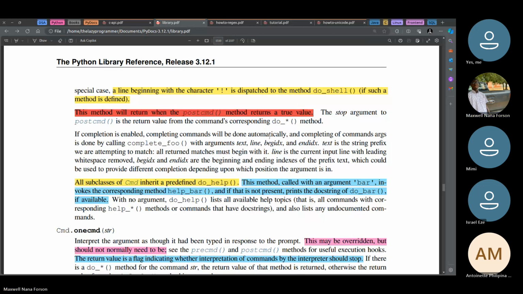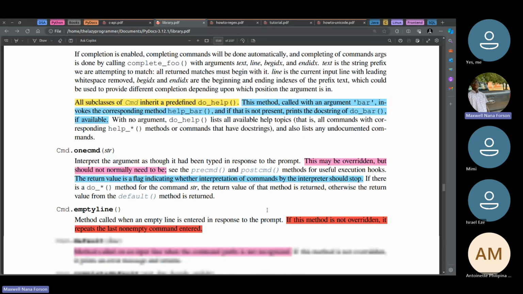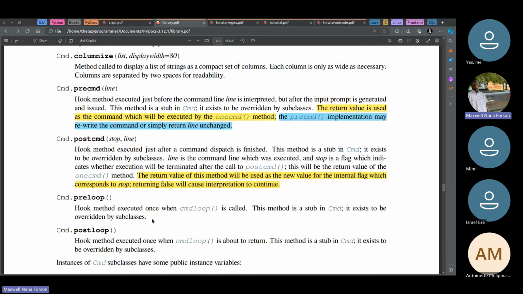Okay, so now the other thing that I would like to mention is this. This method will return when the postcmd method returns a true value. What this is trying to say is that the while loop will be exited when a function returns true. And this postcmd here is also something that you can look at in the documentation. It says this hook method is executed just after a command dispatch is finished, meaning that every time a command is finished, this method is executed.